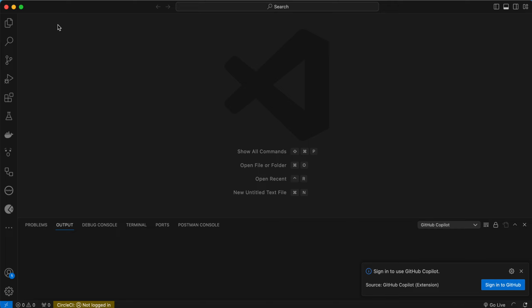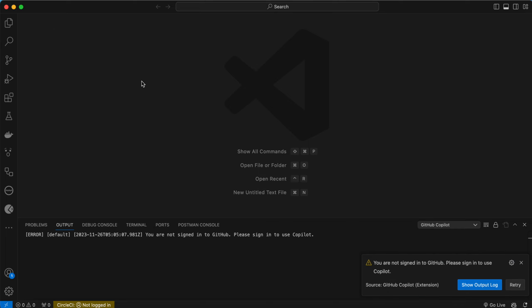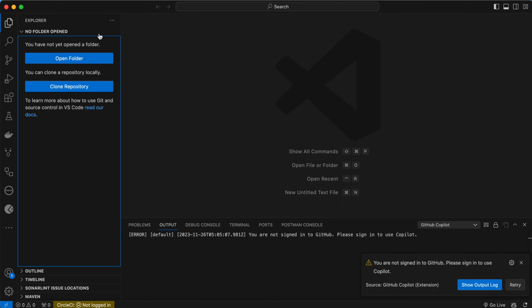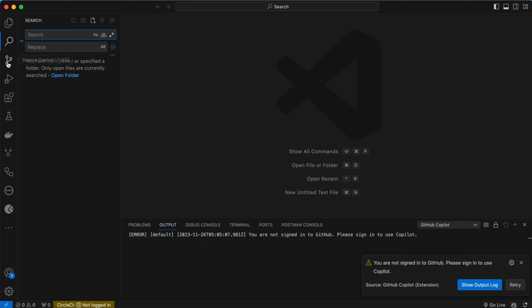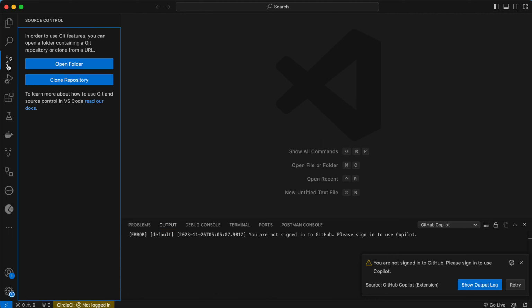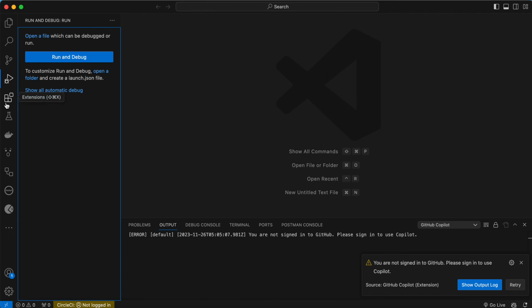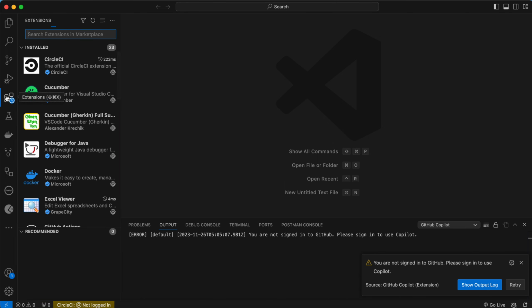Now, to actually add the extensions, you see there are multiple options inside the left side panel of this VS Code. This is called Explorer. This is for search, this is for source control, this is for run and debug, and the fifth one is for the extensions.